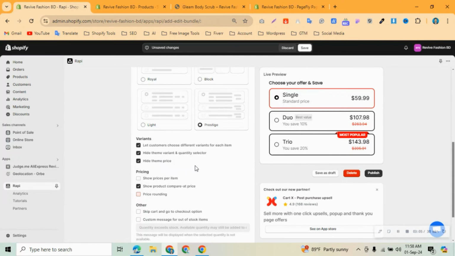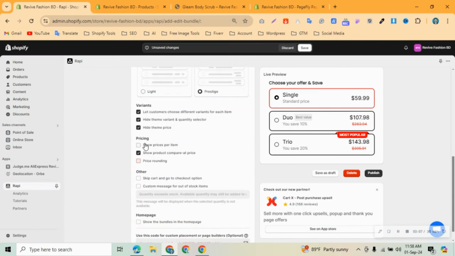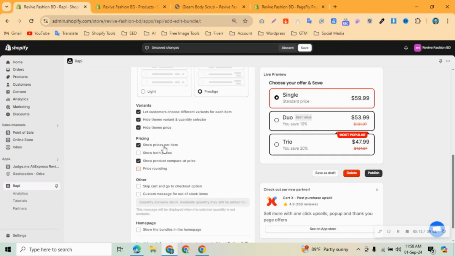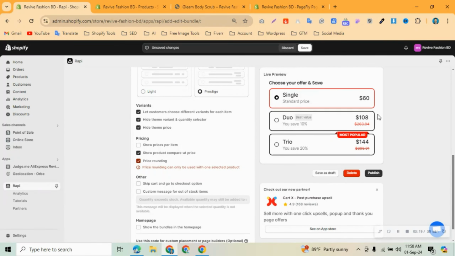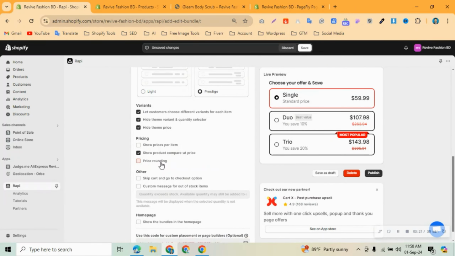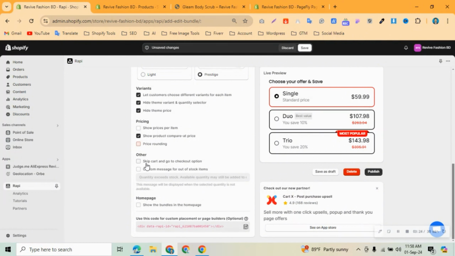Then pricing. First option is show prices per item. Then show product compared price. I will allow the option. Then price rounding. Then another option, skip cart and go to checkout. Next option is custom message for out of stock item. Turn on the option and write the message from here.